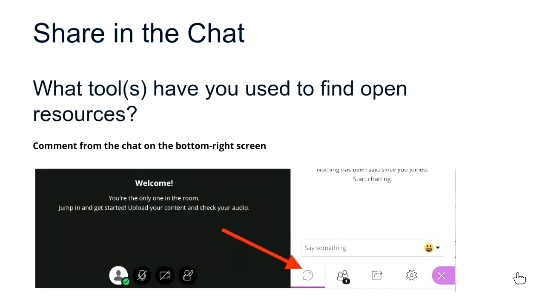All right. Before we switch over to Will, who's going to talk a bit about adapting, I just wanted people to share if they have any tools that they use to find open resources. It's always nice to hear if there's something new out there.